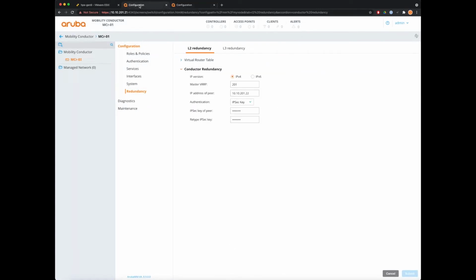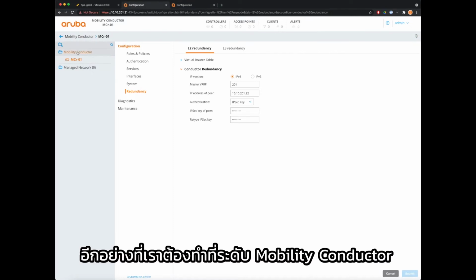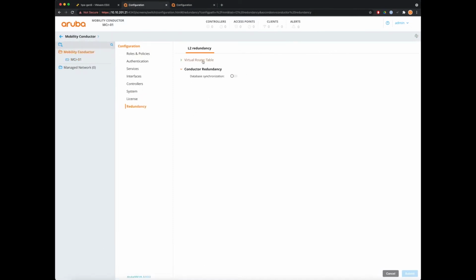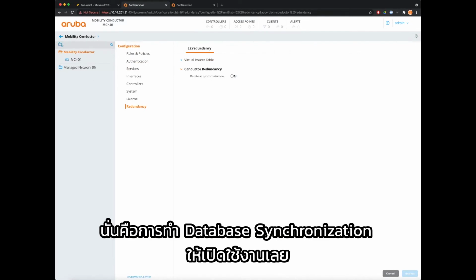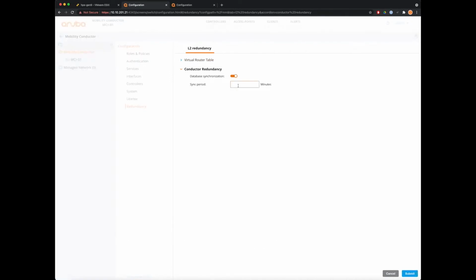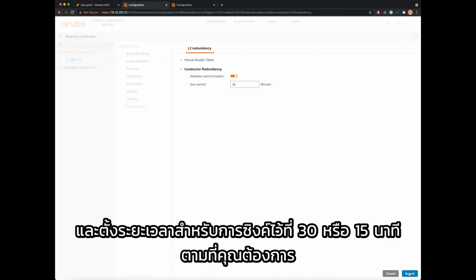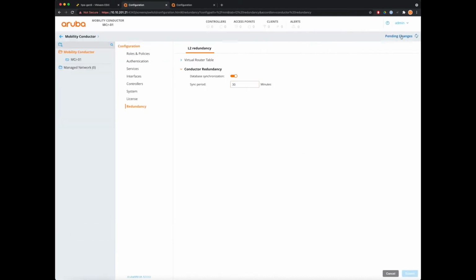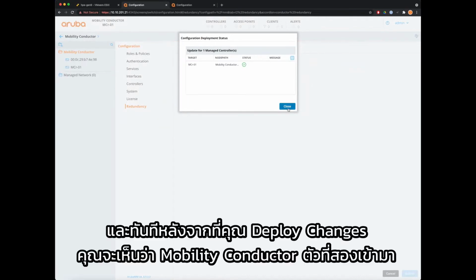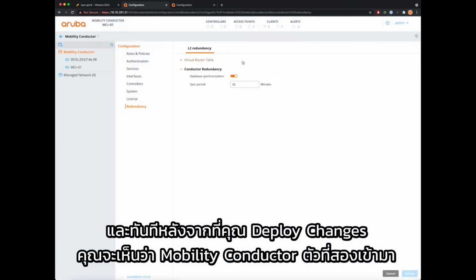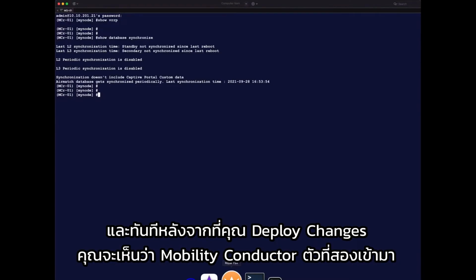So, one more thing we need to do at the mobility conductor level, and that is database synchronization. Turn it on and set a sync period of 30 or 15 minutes, whatever you want. Deploy changes, and immediately after you deploy the changes you see that the second mobility conductor came in.